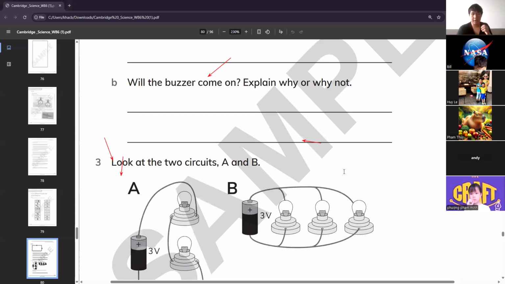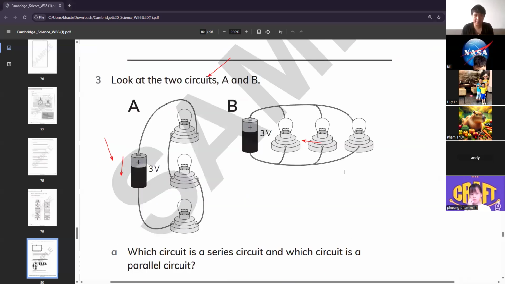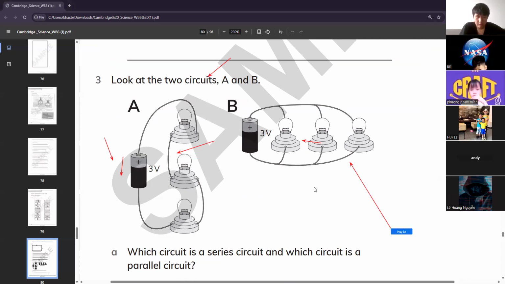Correct. Now, look at two circuits, A and B. Which circuit is a series circuit and which one is a parallel circuit? This is a series circuit, and this is the parallel. Which one's the series? Can anybody point to the series? A is the series. Why is A a series circuit?